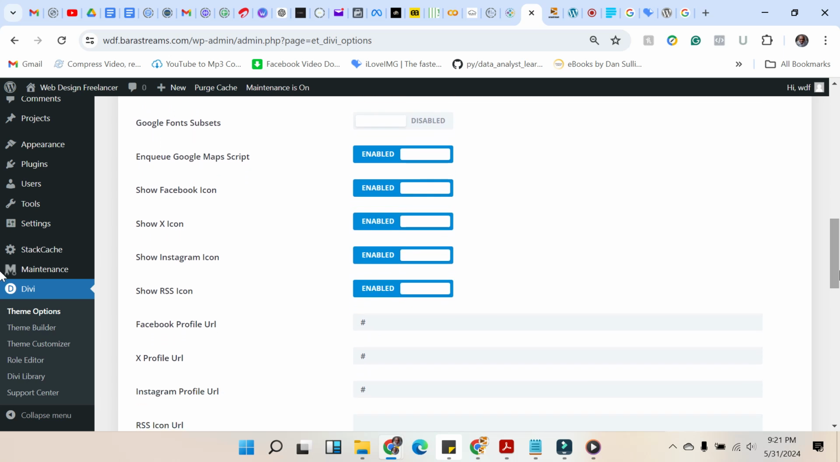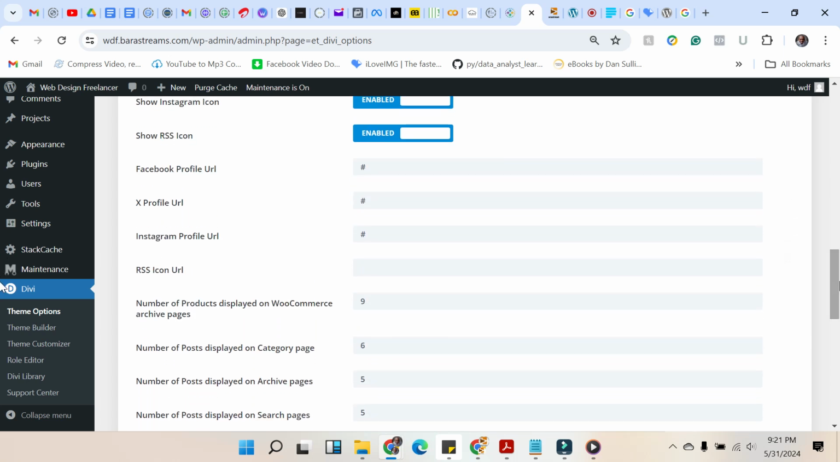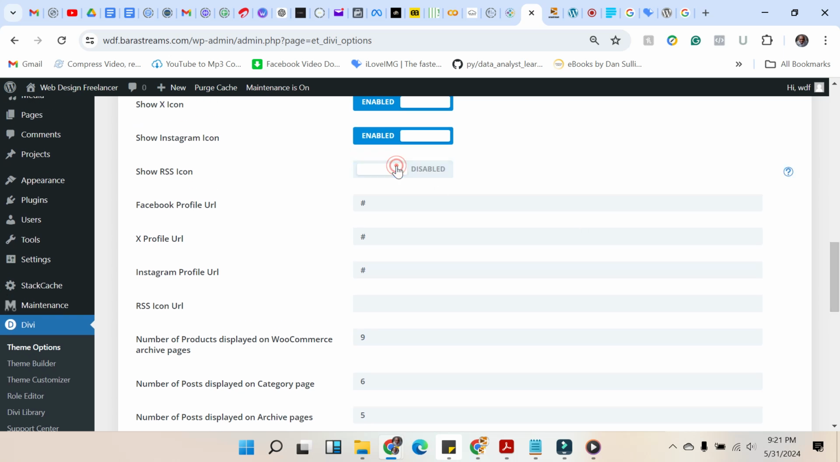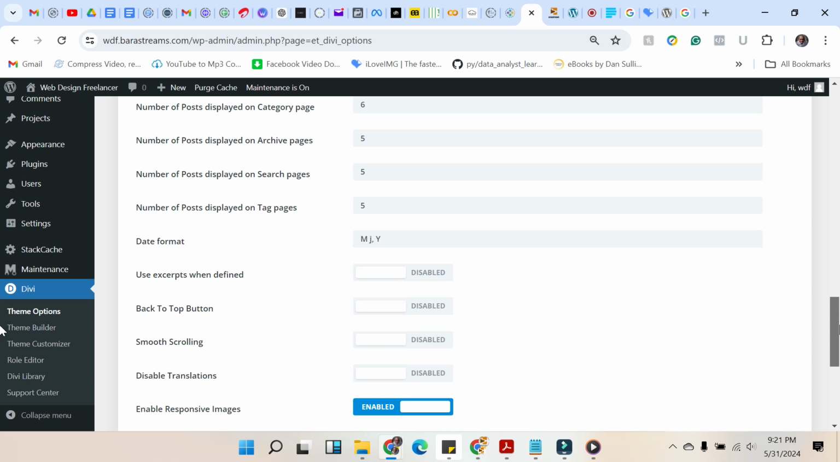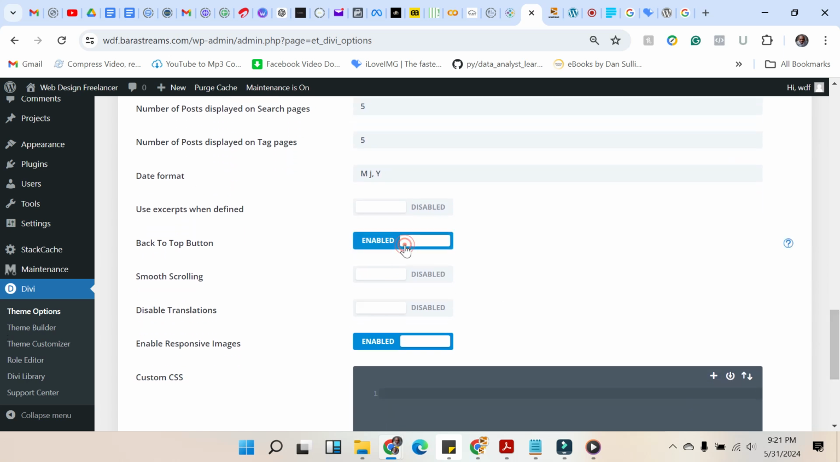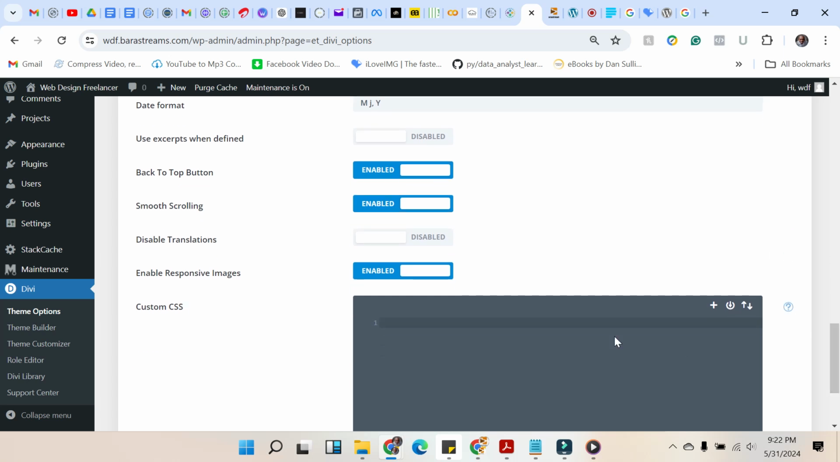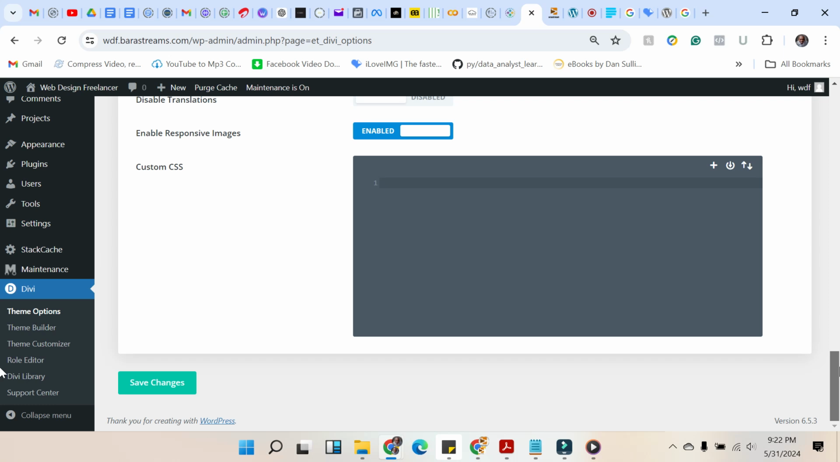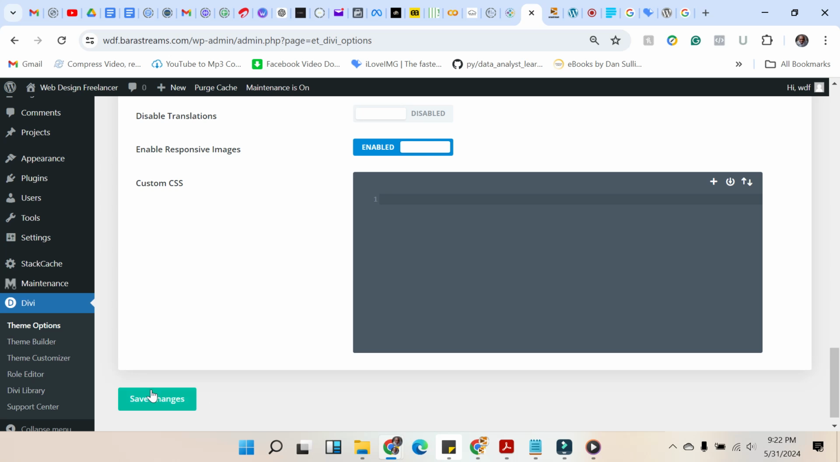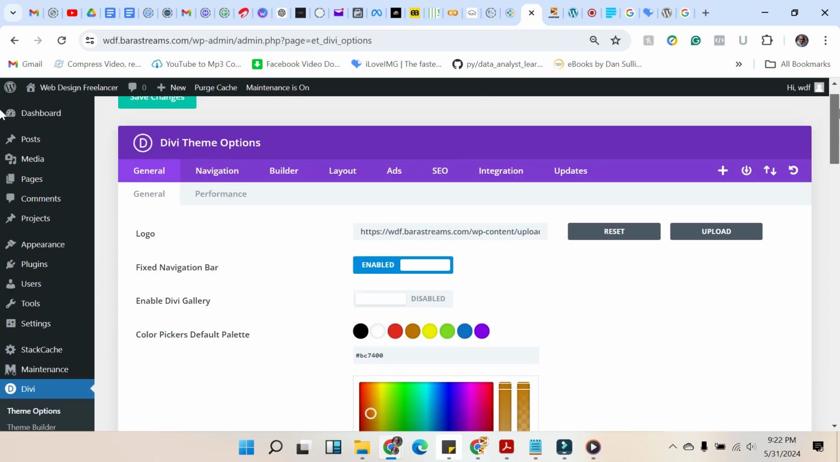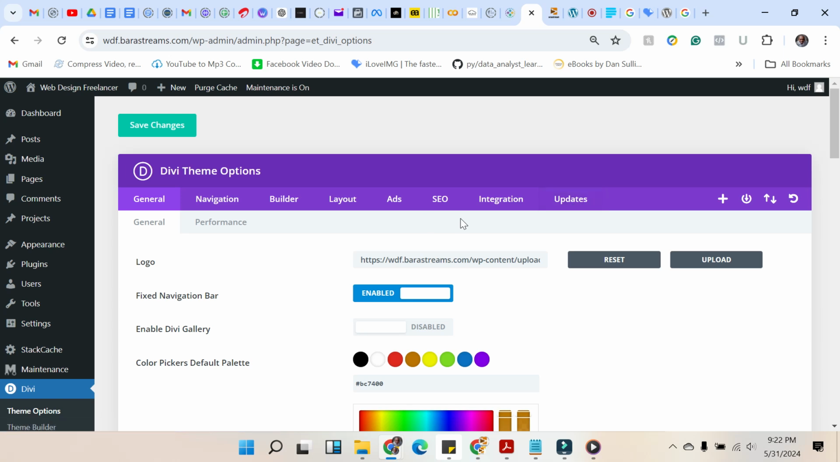If I don't want any of these icons on the footer, I can turn it off. You can put the links here as well. I don't want the RSS, actually. Back to top button, I want it enabled. Smooth scrolling, I want it enabled. You can write some CSS here. I told you before that WordPress is built with HTML and CSS, so you can write some CSS right there if you know what you're doing. For now, don't bother about all of this.